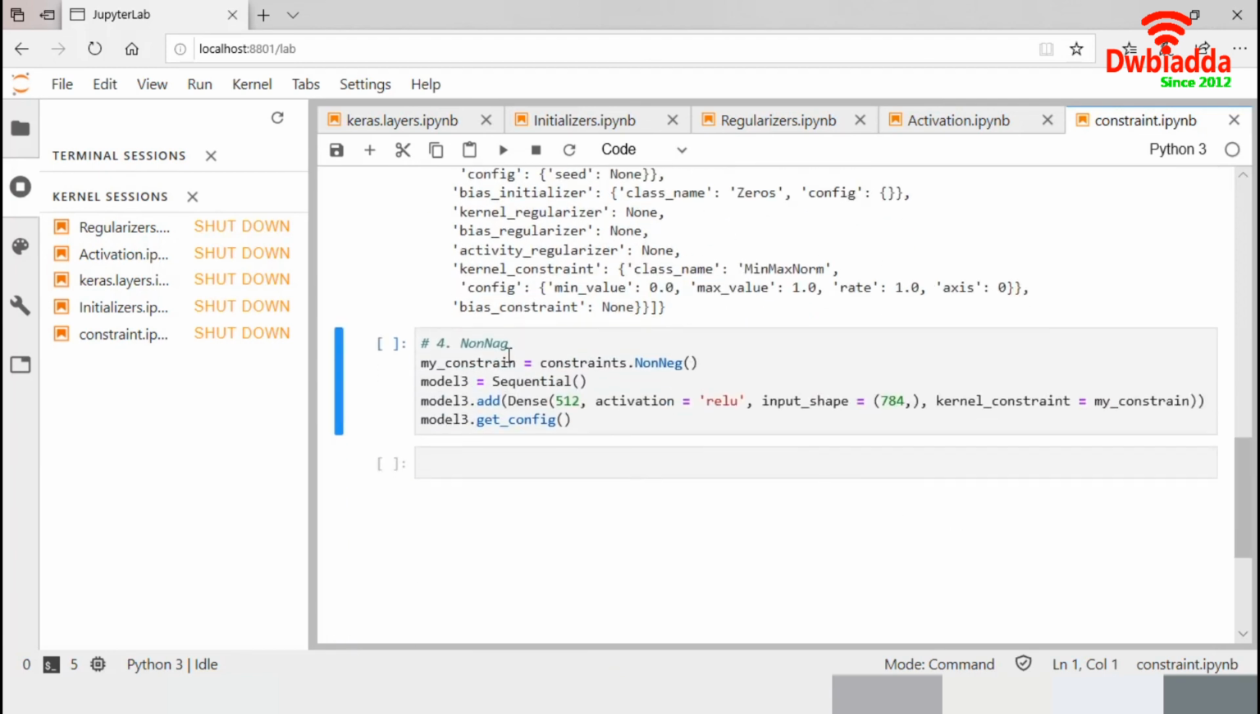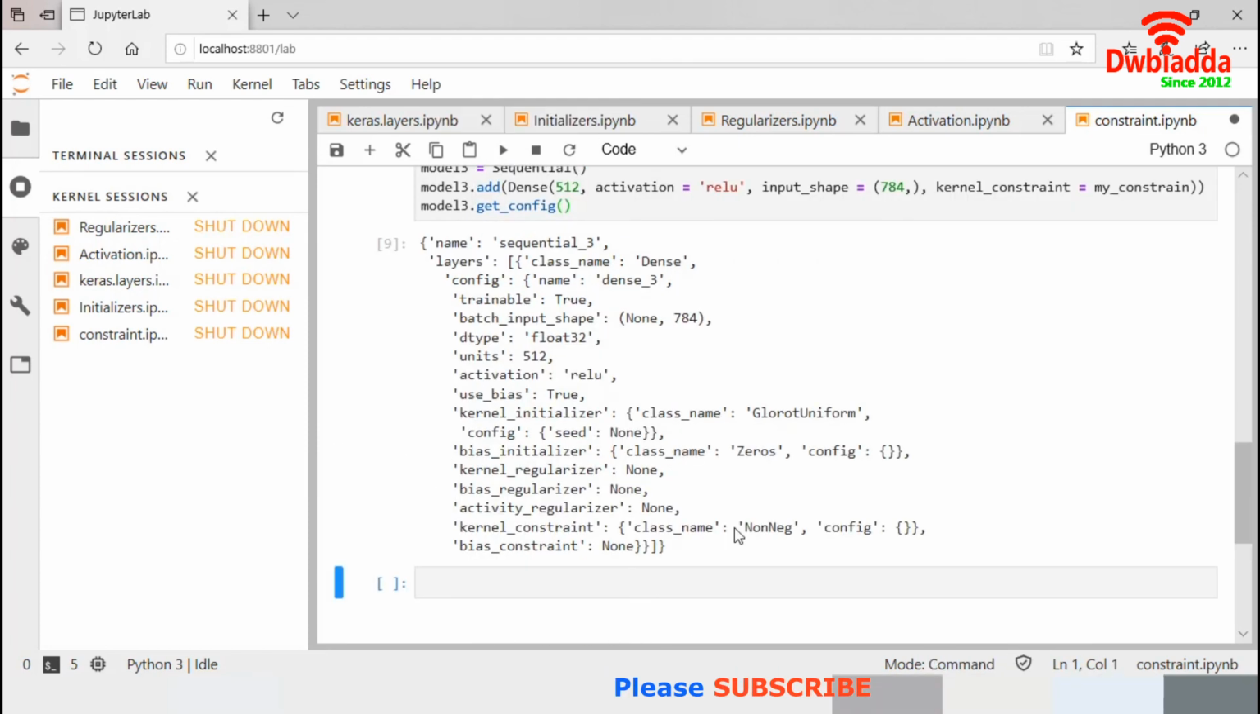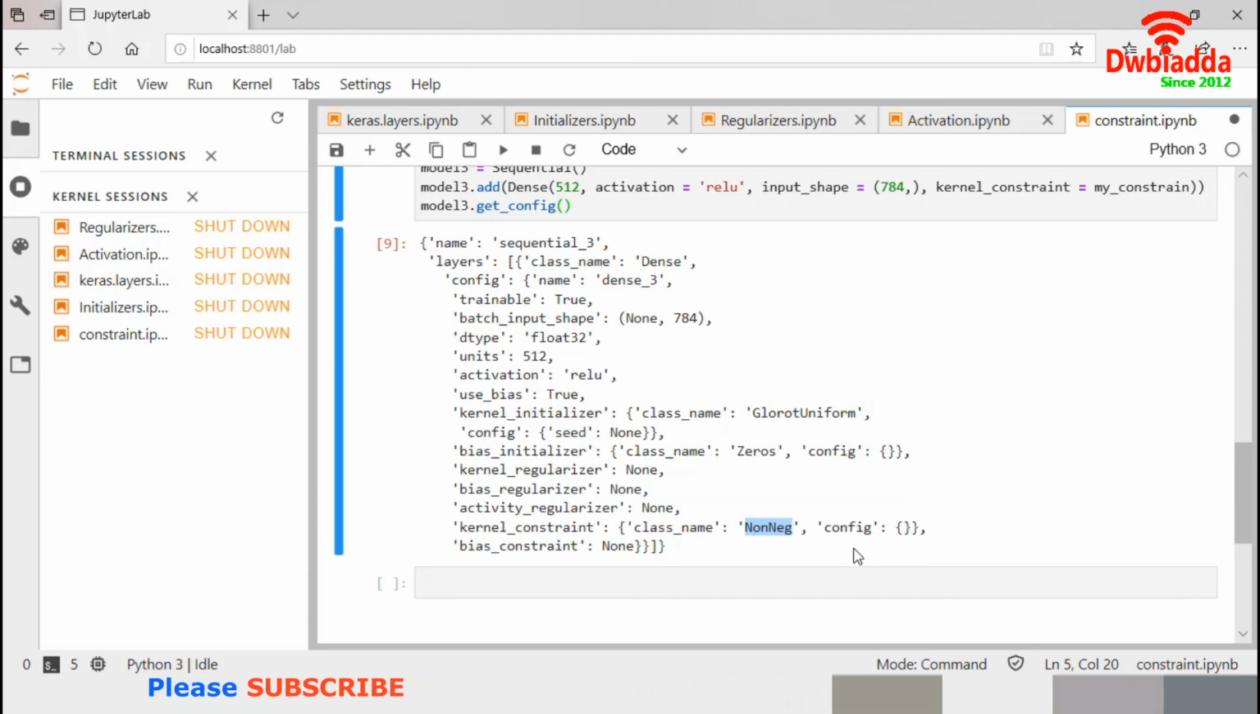Finally, non-neg. This non-neg constrains the weights to be exactly non-negative. So if we run this one, in the kernel constraint, it's showing that we have activated non-neg. So we are safe from negative values. So that's all from Jupyter.